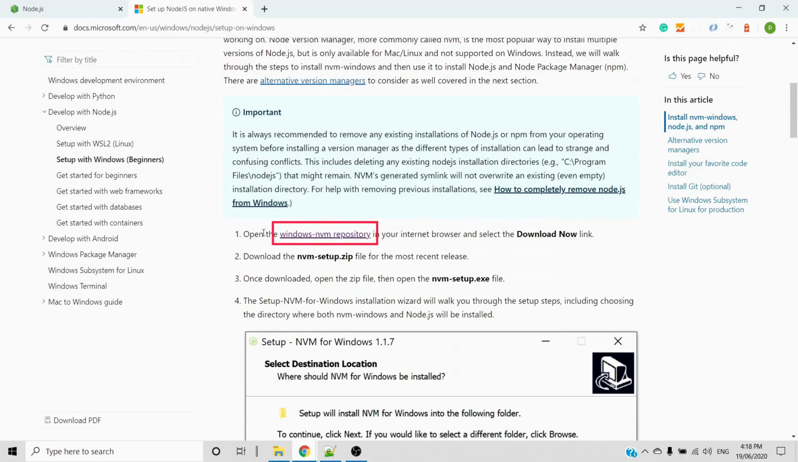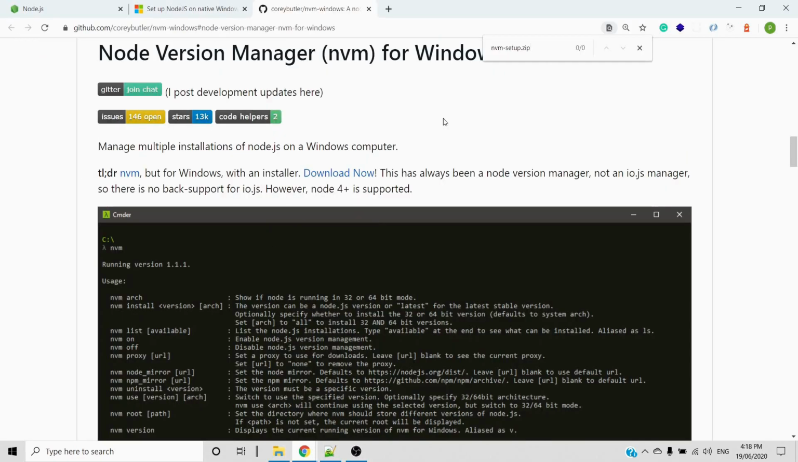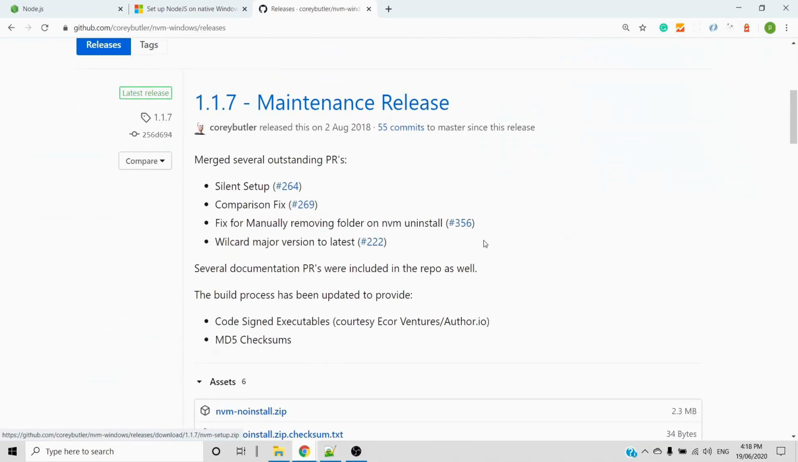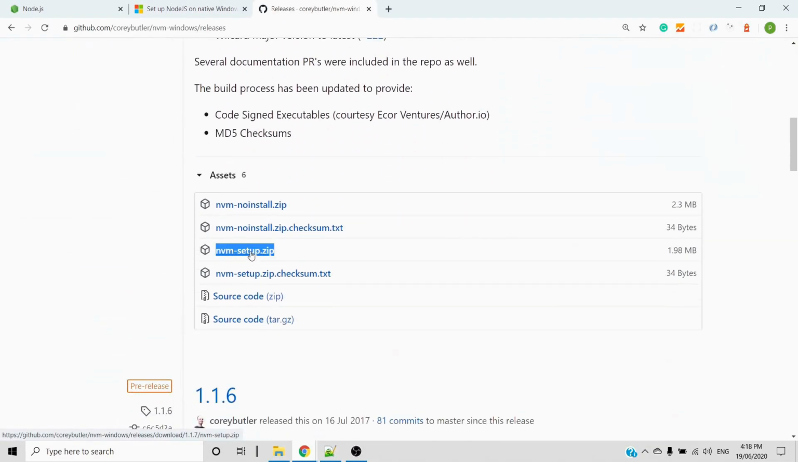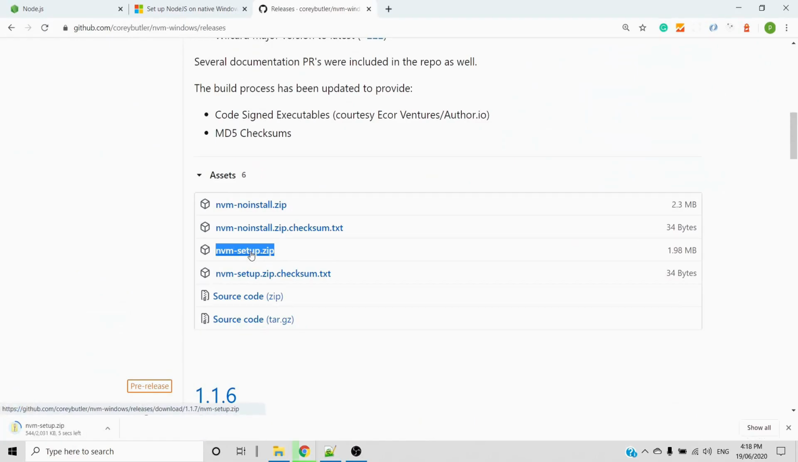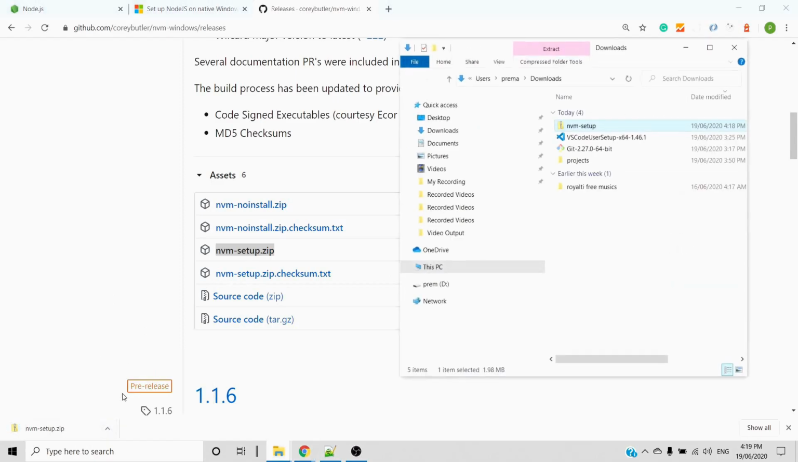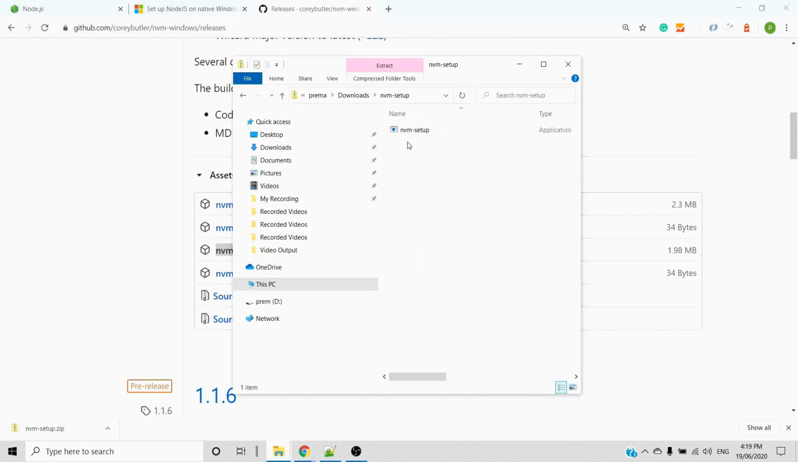Click the Windows NVM repository link. Click on the Download Now link. Search for the nvm-setup.zip file and click to download. Open in the folder. Open the folder and double click on the installer file.